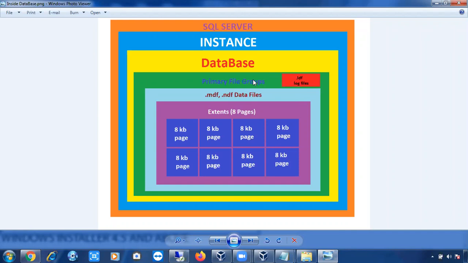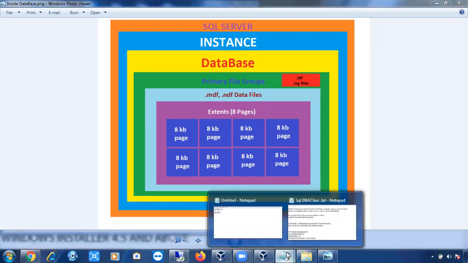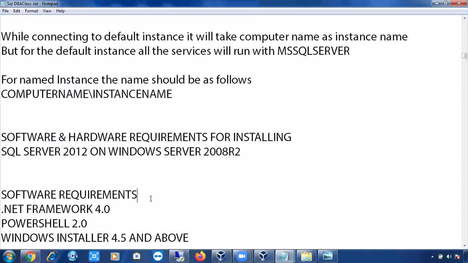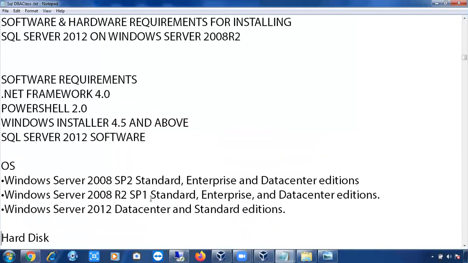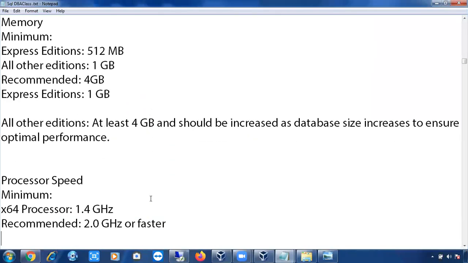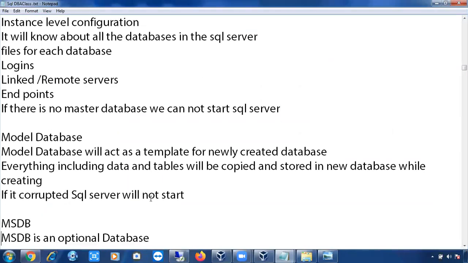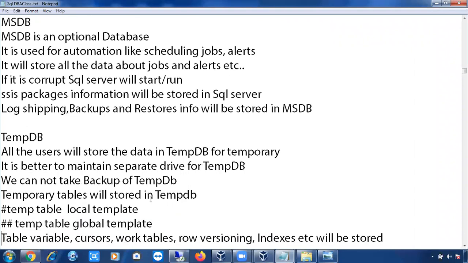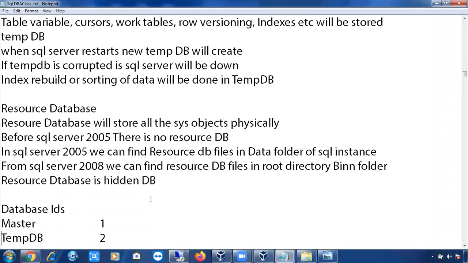In file groups, we will have data files, the MDF file and NDF files. This point we have already discussed. MDF means master data file, and NDF means next data file or new data files. Yesterday we discussed the databases, how many databases we can create and how to create a database, and of course we discussed the system databases also, right?